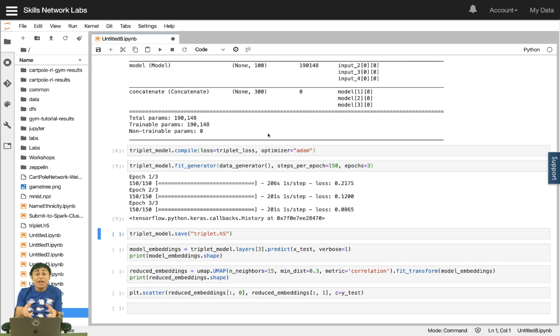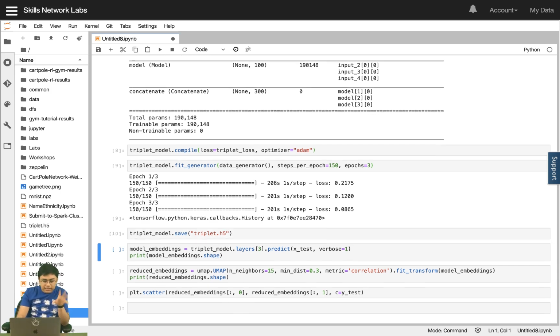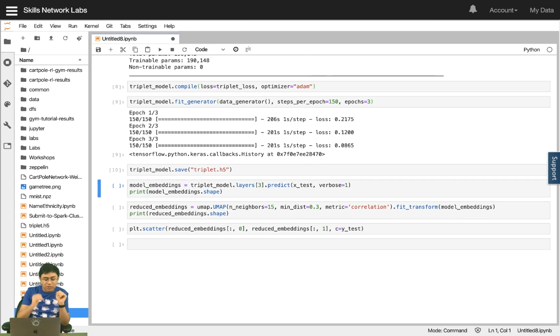Okay, so there we go. The triplet model is now done training. As you can see, we get the callback history. That doesn't matter. That's just the return value of fit generator. Now I'm just going to save the model in case something else crashes the kernel, we don't lose the saved model, because it has happened before and it has wasted many hours of training time. So let's make sure we save before we do anything else.